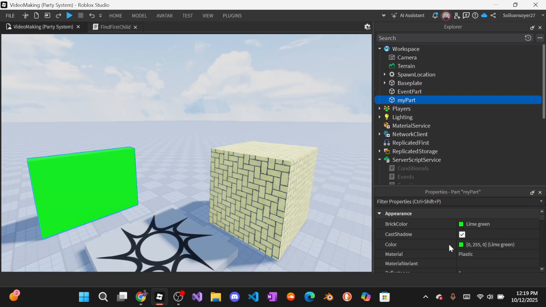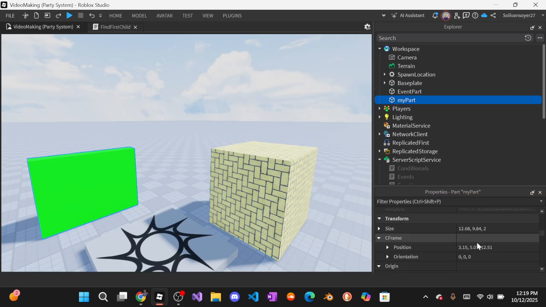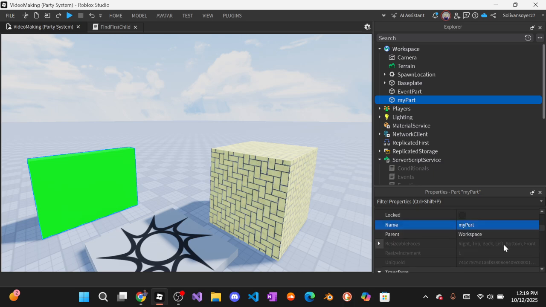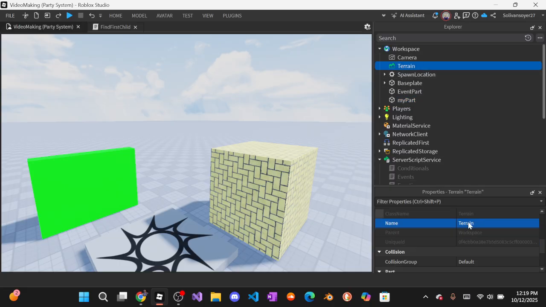And likewise with MyPart right here, if you look right here, the parent is the workspace, which means that a child of the workspace is this part. Because obviously, if this person is your parent, then you are their child, you know? And the same goes for every single thing here.